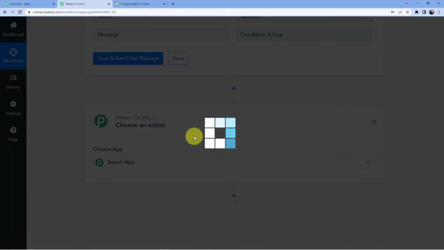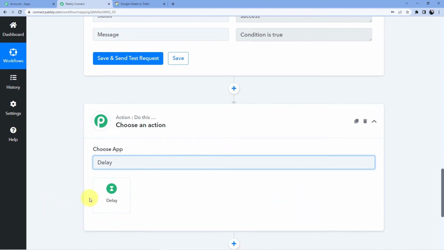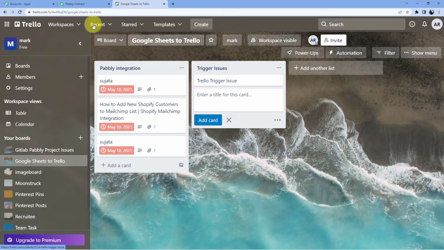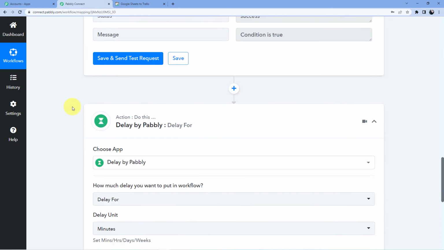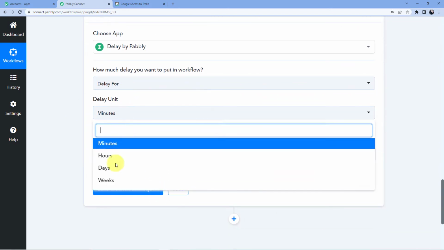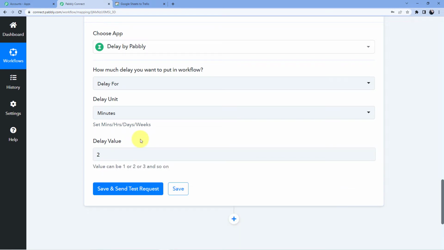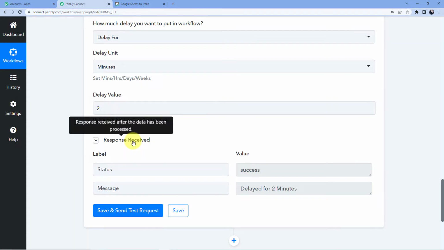Now what I am going to do, I am just going to put another feature here, delay. Now why am I using this? Because when I add a new card, the card will directly be added to Pabbly Connect here, but we need time to put in our description and our title in the card. So for that we are going to put a delay of 2 minutes, and I think 2 minutes are more than enough to put a description and the title in our card. So I'm going to click on save and send test request, and you can see status is success, message delayed for 2 minutes.